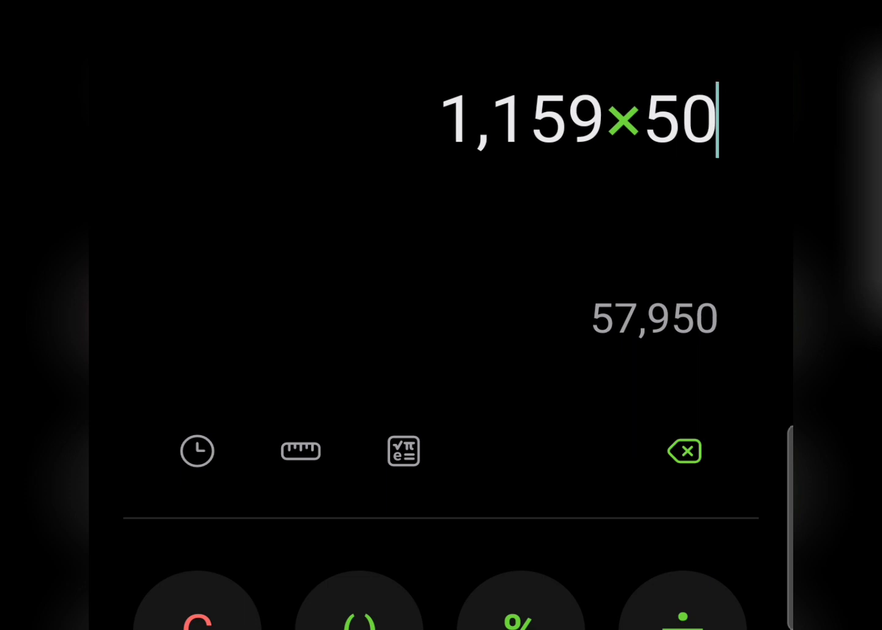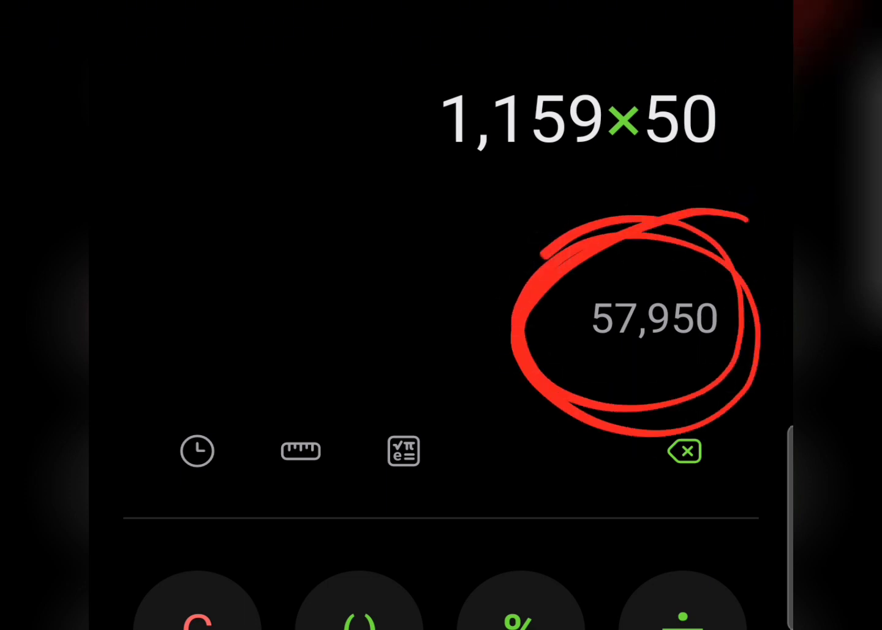So I'm going to come here and say 1,159 naira times 50 USDT. So we are going to be having this amount of money, 57,950 naira. All right, so I'm just going to switch back to my notepad and put that down, 57,950 naira. So it means that we bought at this price and we're going to be selling at this price.